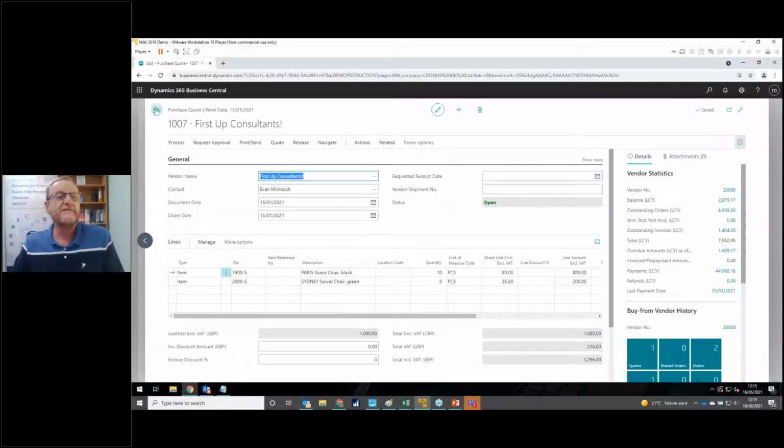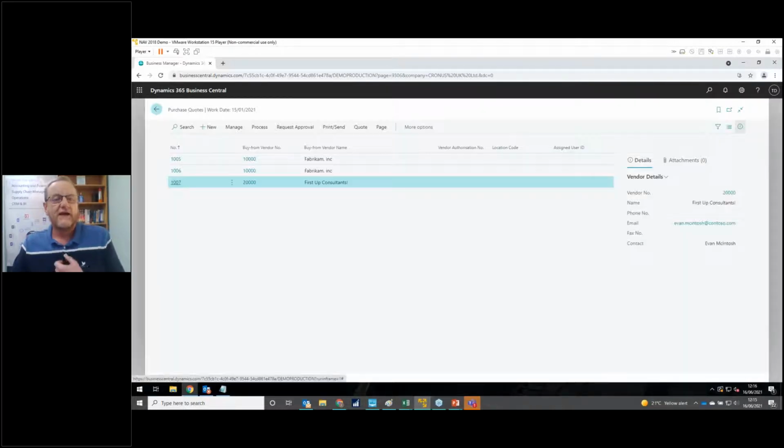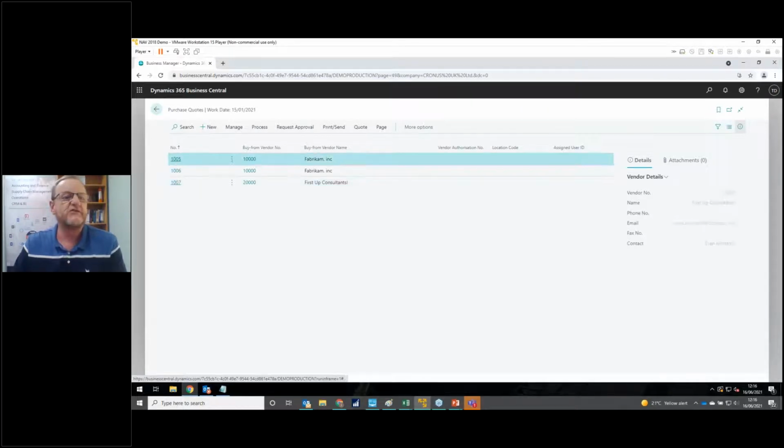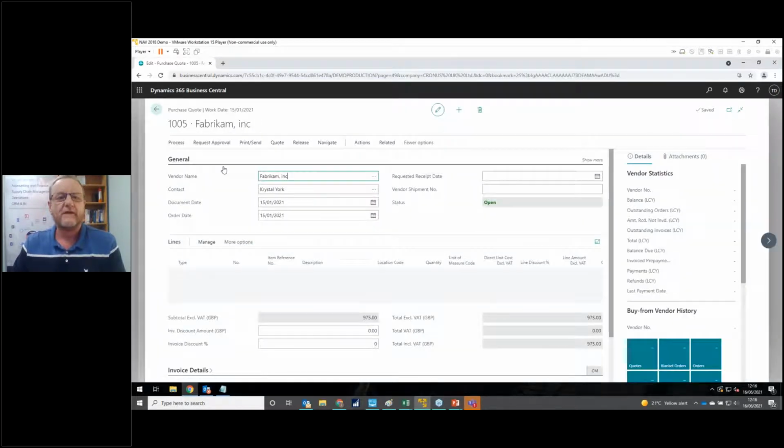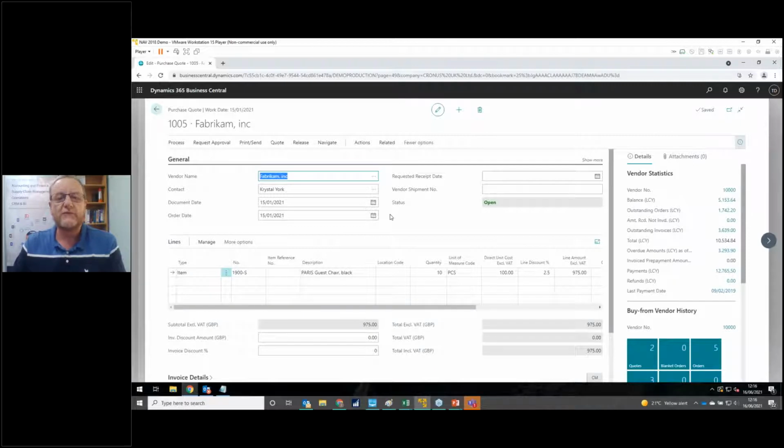Now, I can give these to my boss. I can let him look at them and he can choose which one he wants to go with. Or I could send all 3 for approval. He could approve one of them and reject 2 of them. And when the best option is chosen, let's say it's the first one, it's either been approved or my boss says, yep, this one, Ian, go for it. I can say, process, turn this into an order.